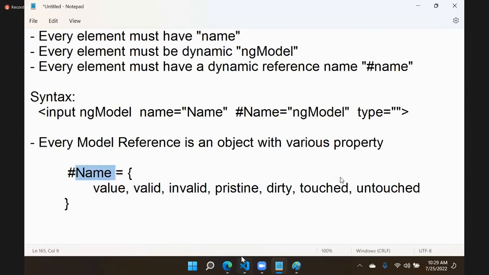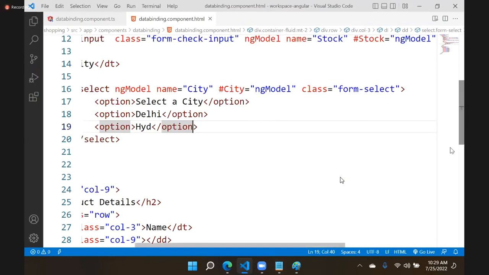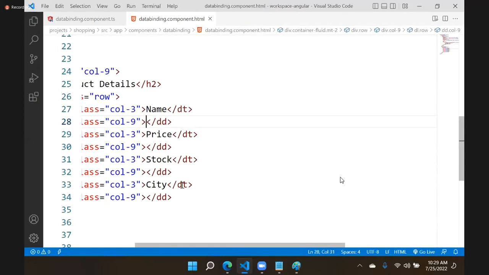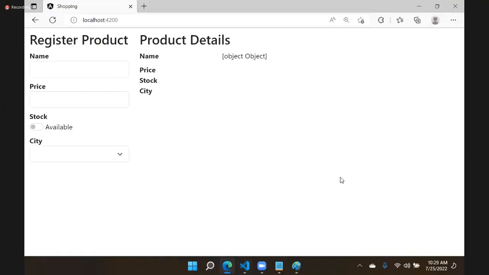See now what I am doing here. I want to display the name here. Here I am simply accessing name in a binding expression, and you can observe that it will say that name is an object.